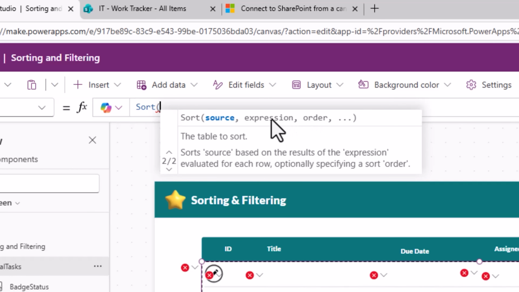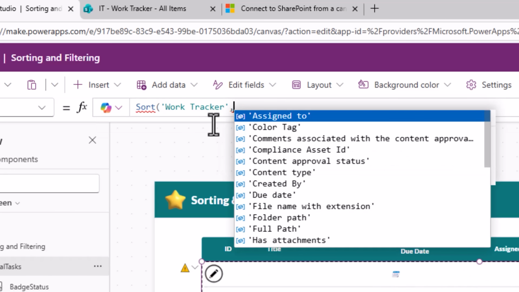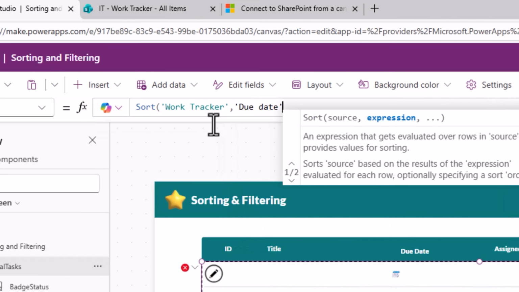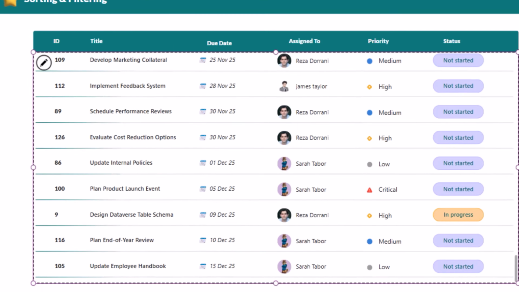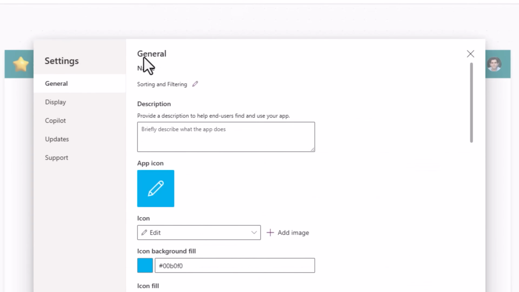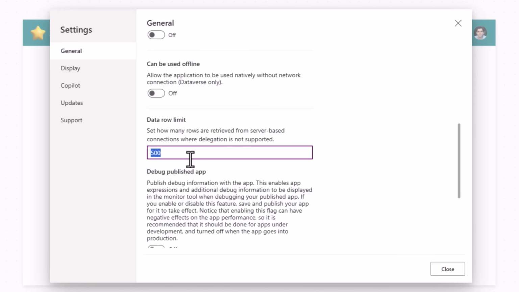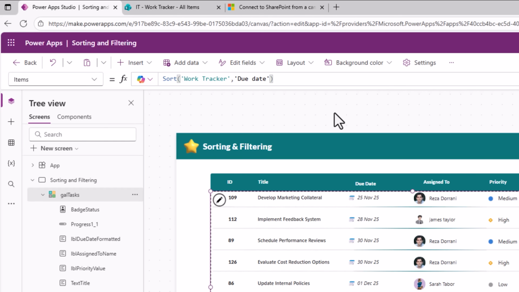Now, what's this expression? Sort my data source. This time, I'll sort on the due date column. Here, you can also write expressions. However, these will not be delegable, meaning it won't work for large data sets that span beyond the delegable limit set for your application, the maximum limit being 2000. So you have to be mindful of that.